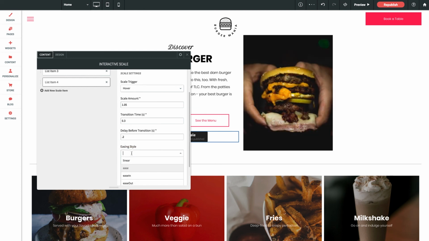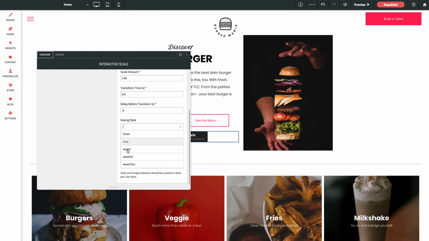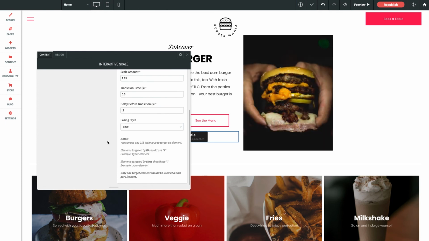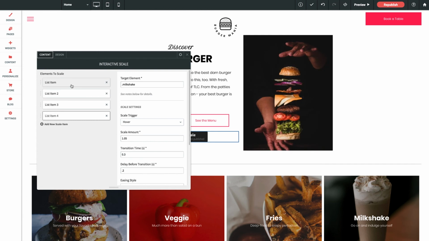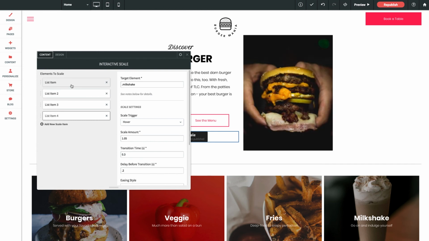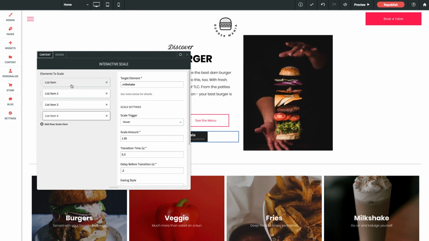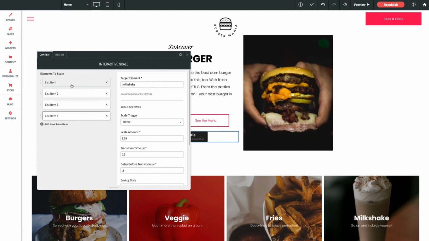And then finally, easing style allows you to adjust the behavior of the scale. And what's really great here, like I mentioned earlier, every list item in this widget can have its own unique scale settings. So by placing just one instance of this widget on your site, you can basically control the scale settings for every element on your site. It's pretty awesome. Let's give it a preview.